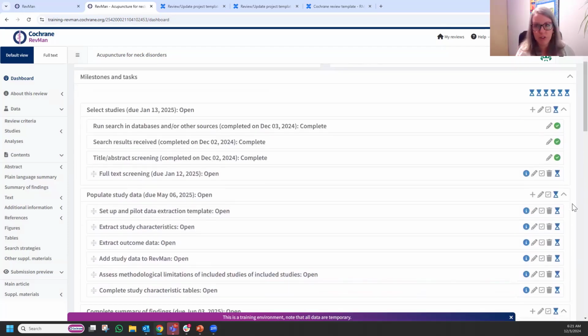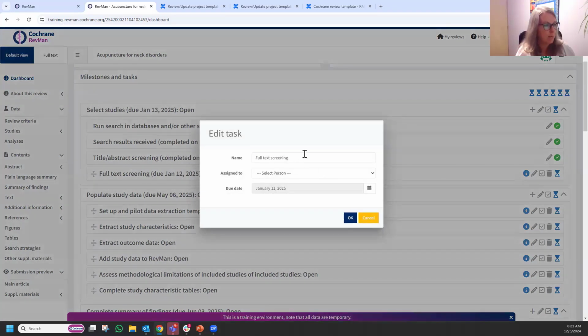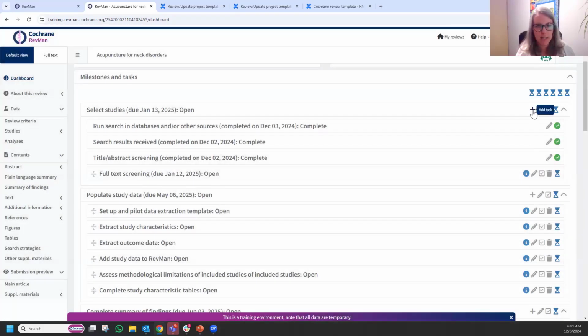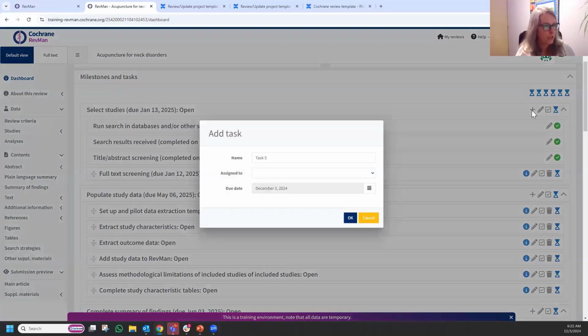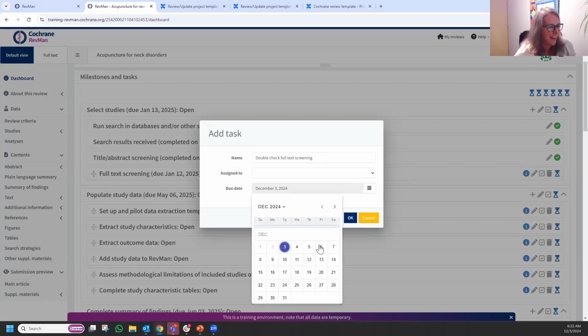What if within your author team you want to break this down even further? These tasks are all customizable, so when you're editing them, you can change the name and set the due date. You can also add tasks within a milestone. So using this plus icon here, when you hover over, it says add task. We'll just click there. We'll say double check full text screening, for example. You can tell I am not a systematic reviewer myself, perhaps, with that.